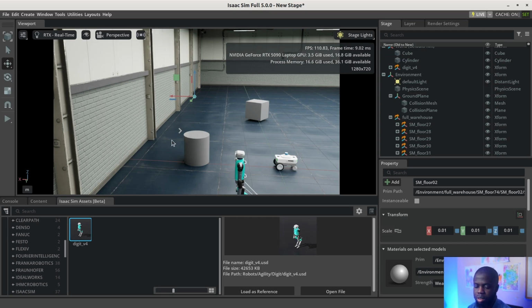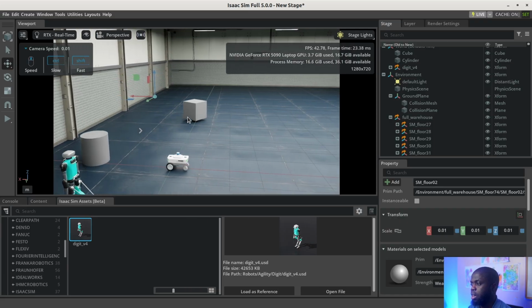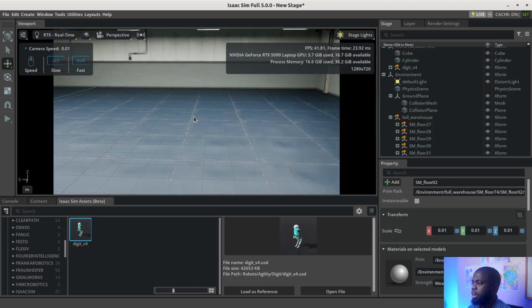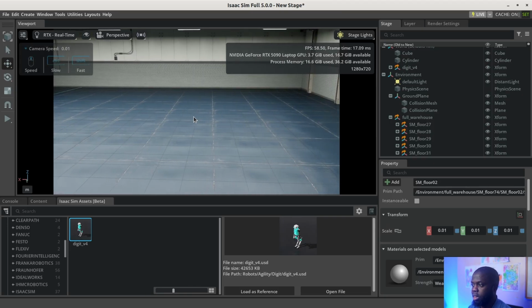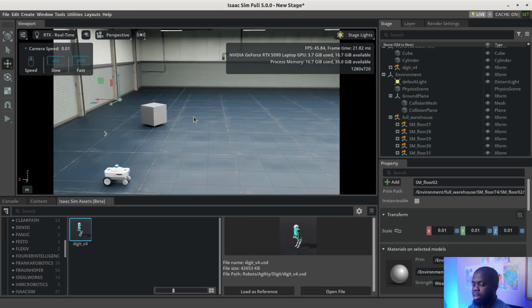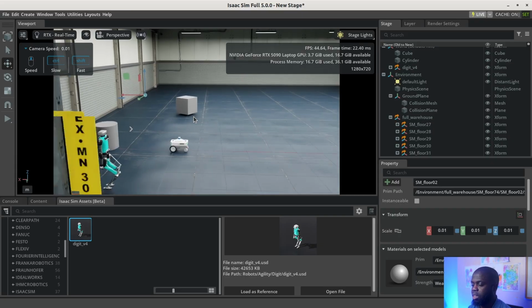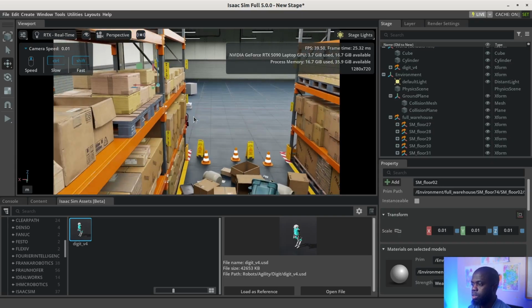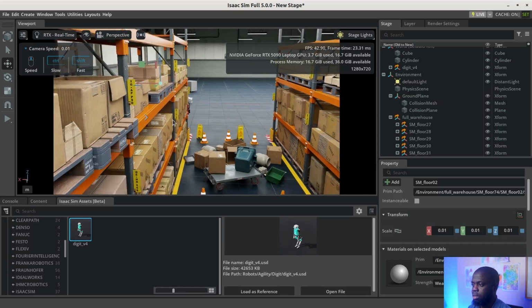To demonstrate that, if I want to move to the right, I'm going to do D and hold my right mouse button, and you can see how I can move smoothly. If I do A again, it takes me to the left. And if I do S, it takes me backward. And that is that.